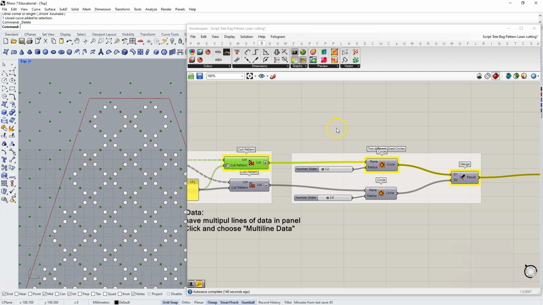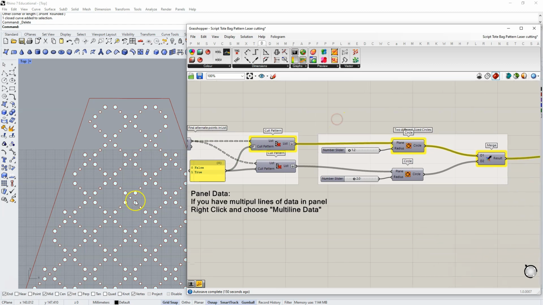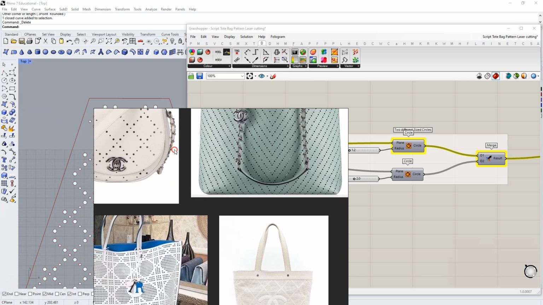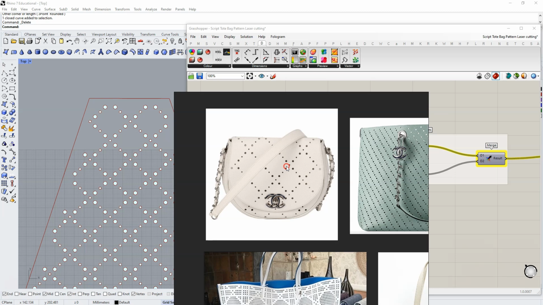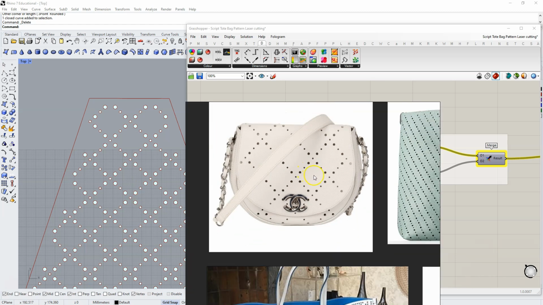And then effectively, preview that off, we get that Coco Chanel bag. And if I bring back the other one, we get that pattern here. So true, false, true, false, true, and then false, true, false, true, false. And we get that nice perforated pattern that we could cut into this bag.